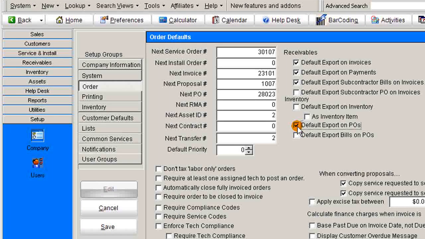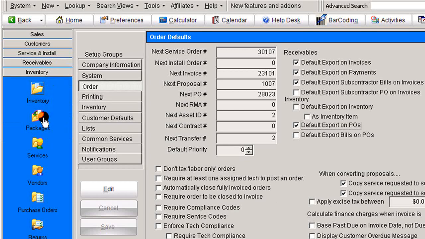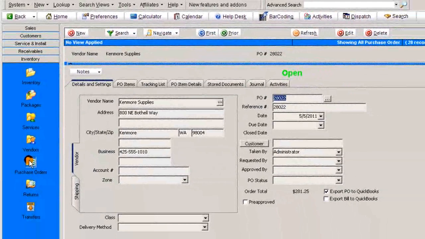Let's try both options so you can see how it works. We'll start with SME set to put a PO in QuickBooks for POs in SME. We are in the SME Inventory module, Purchase Orders. We have a purchase order for material.